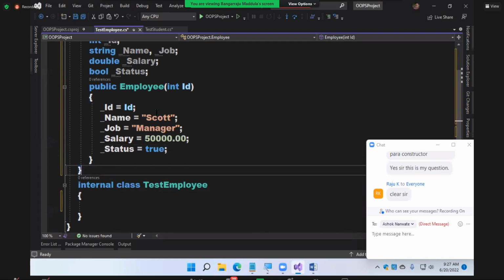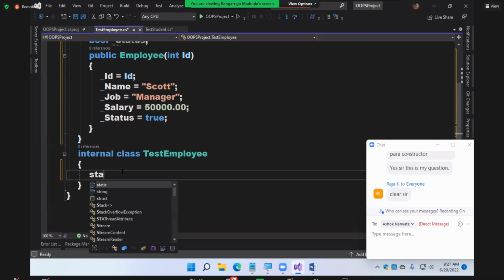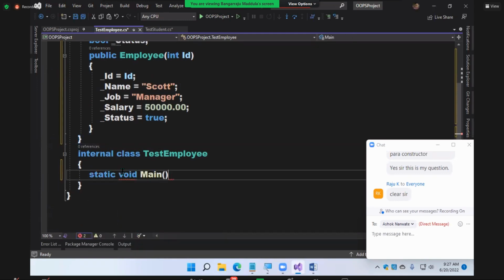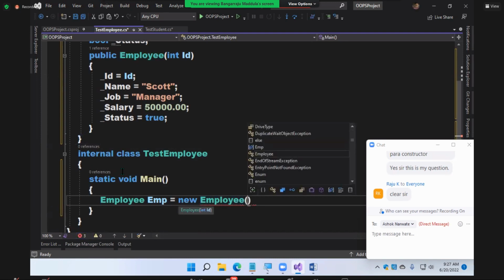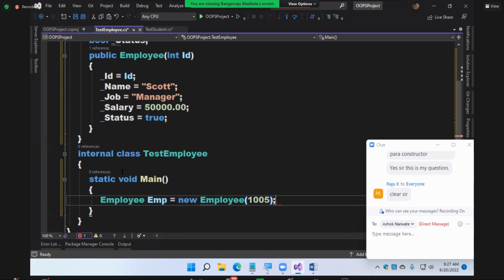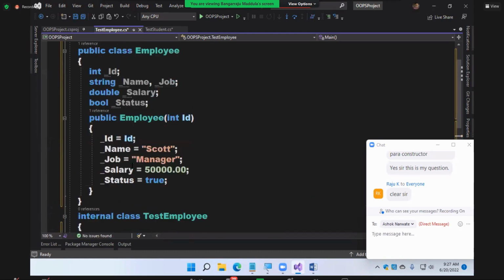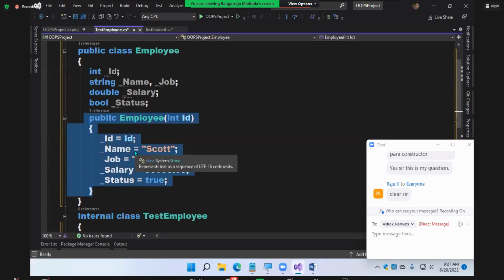Clear? Now, create the instance of the class. How do you create it? Employee emp is equal to new Employee, passing an employee ID. 1005 is the employee ID I'm passing. And all of you remember, when you do this, immediately what will happen? The control jumps to the constructor and initializes all the 5 attributes, correct?